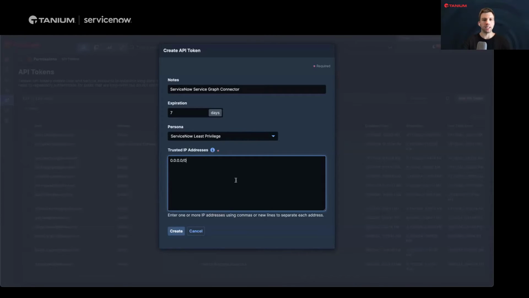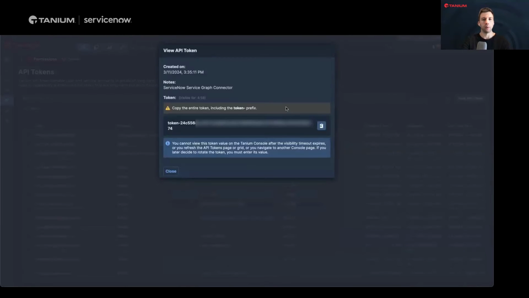I'm going to go ahead and again, just generate this token. And for this demo purpose in my personal developer instance, I'm going to allow it to accept any of the IP addresses, and we'll hit create on here. And what I need to do now is copy this token.